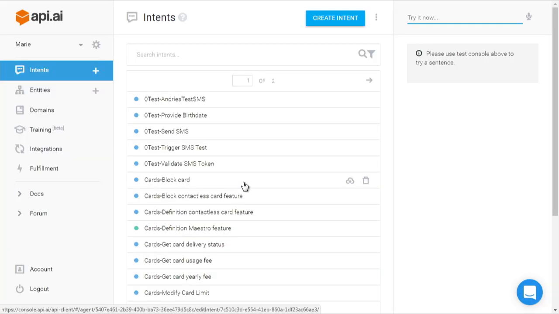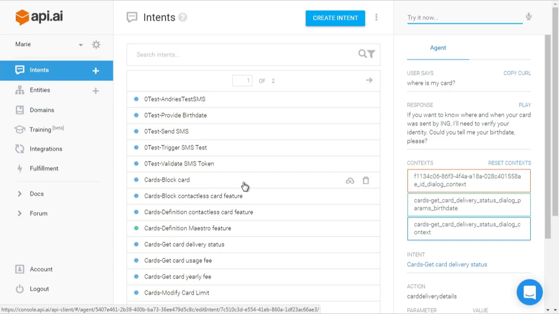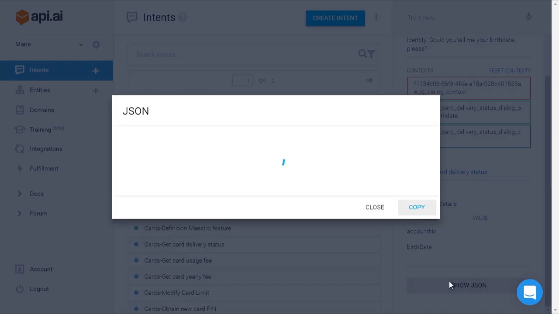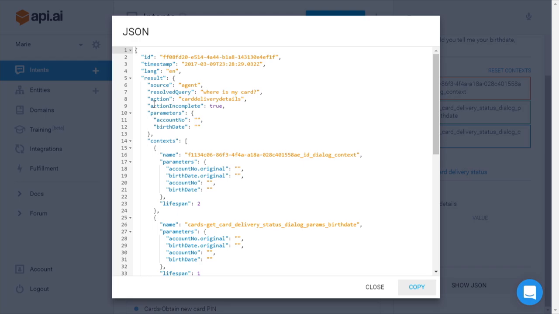Let's go to API.AI and how we implemented this. What I wanted to show you is how we trigger the conversational logic. So say, where is my card or something else. The JSON line you are interested in is this one. There is an action, and just using that action, you can program anything manually for fulfillment further on.